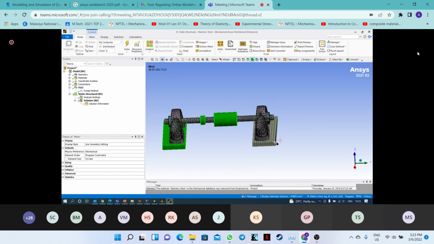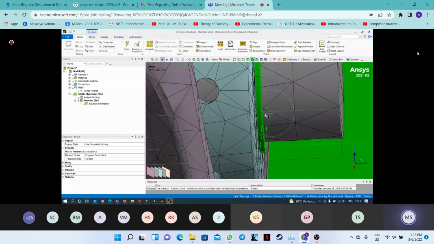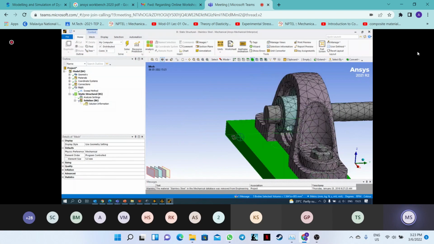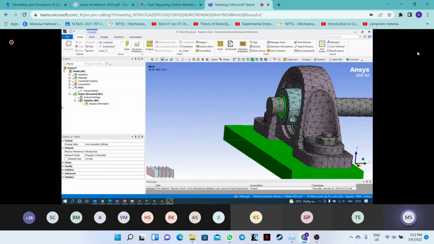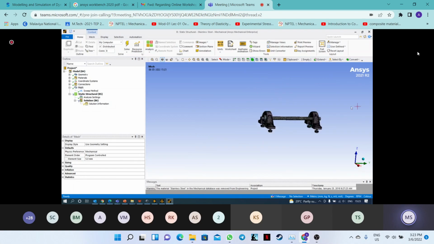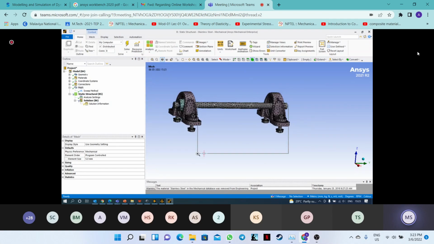Surface selection, body selection, any of these you can select and mesh. But always make sure that whenever you are meshing your geometry, you should avoid having a single element. And then say Hide Body. Okay, so only these components are left for me to work with.